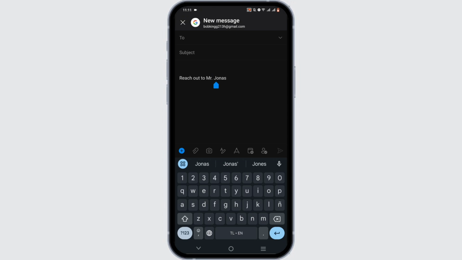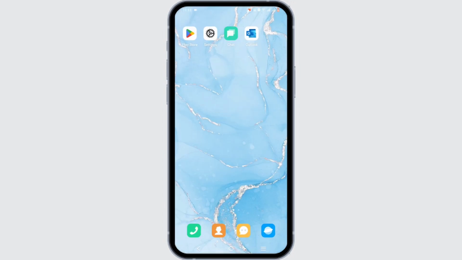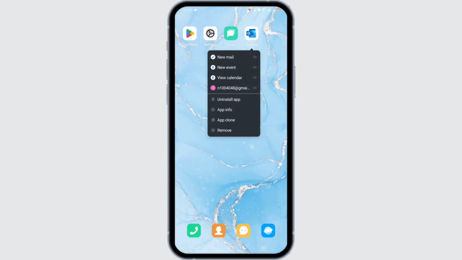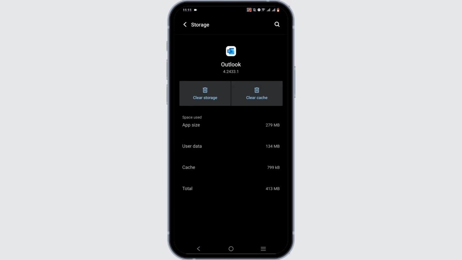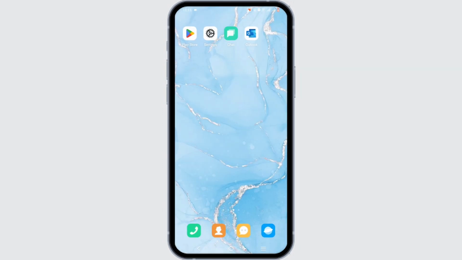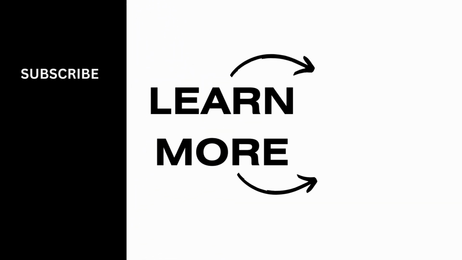In order to fix it, you can head back from your app, press and hold on to it, then go to App Info. Tap on the Force Stop button and OK. Head to Storage and Cache and tap on Clear Cache. This should solve any of the issues. This sums up the tutorial as well.